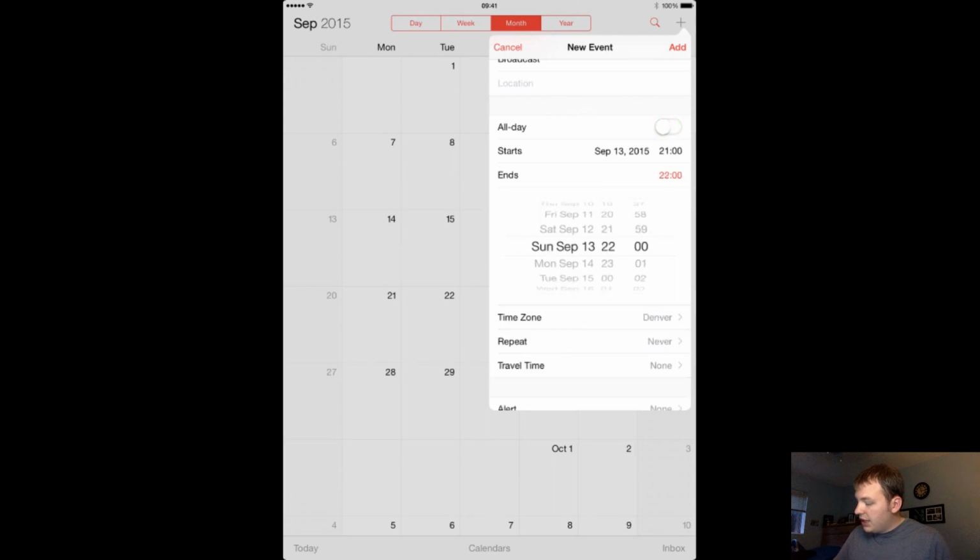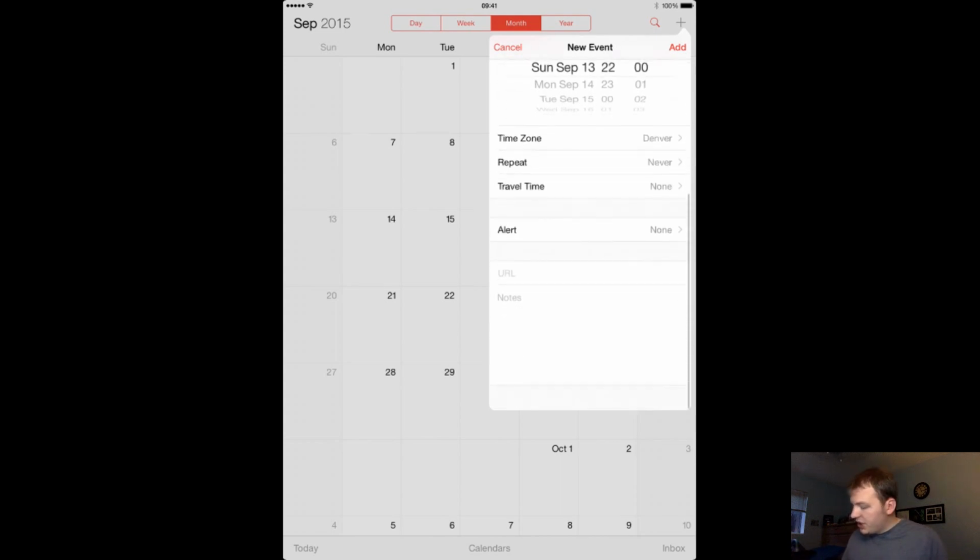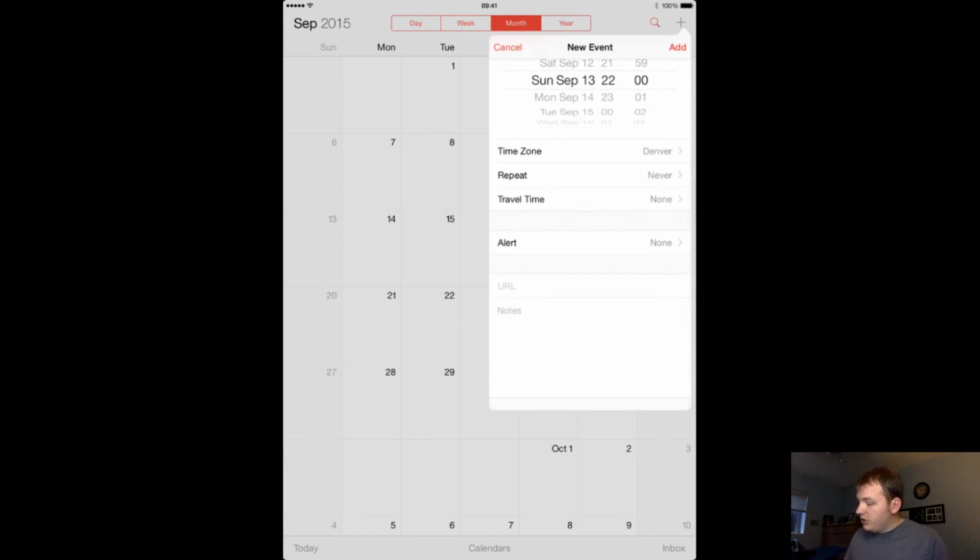If I switch that off, then I got hours as well. So I can make it not an all-day event, but just an hourly event. You can set time zones and repeats. I'm just going over everything. But if you want more detail, you can comment, and I will tell you more about it. You can also attach URLs and notes to it, so you can write more information on it. So when you're looking at your calendar later, you can see it.